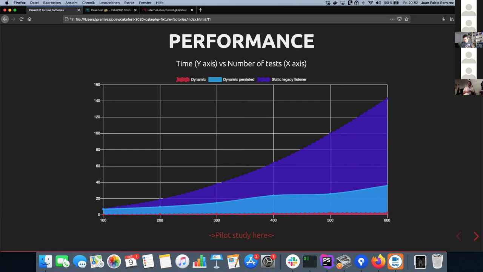The red line is the dynamic test fixtures, the fixtures using the fixtures factory, non-persisted. So you can see that it's no time. If you don't persist, if you create your entities on the fly like this, it's virtually invisible. What's going to take time later is maybe if your tests are longer. If you persist, it's longer. But if you compare it to persisted with the legacy approach, which is the dark blue line, it's still much faster.